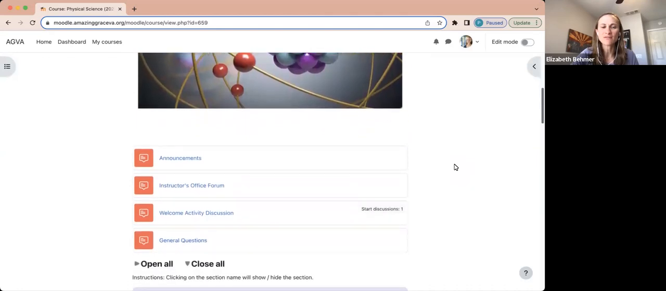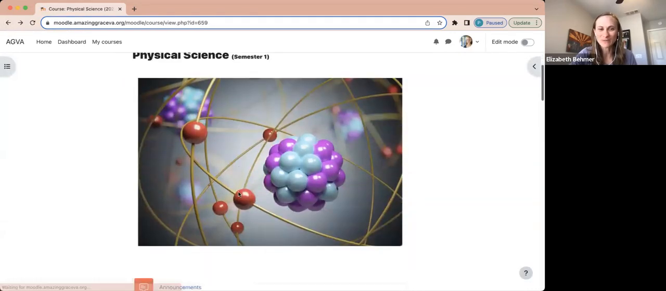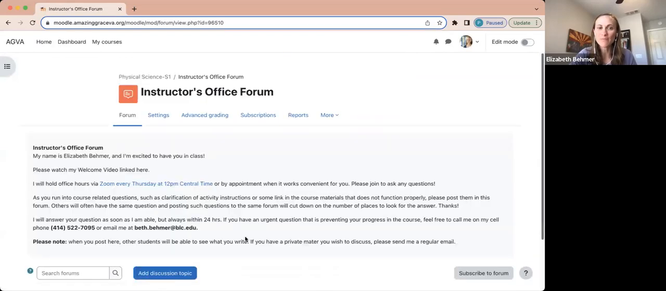Right underneath that first picture, we have an announcement section. And this is where I will post a weekly announcement, kind of setting you up for the work that week. I will also post in this section the recordings that I will be doing of our live classes. So be sure you check this announcement section every time you log on, just to make sure you're getting all important information.